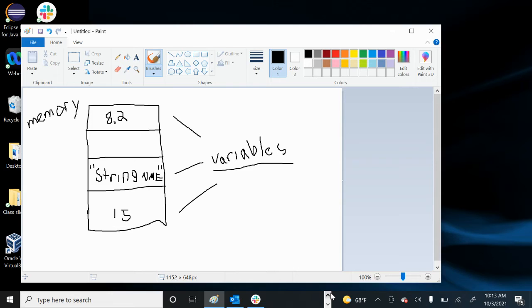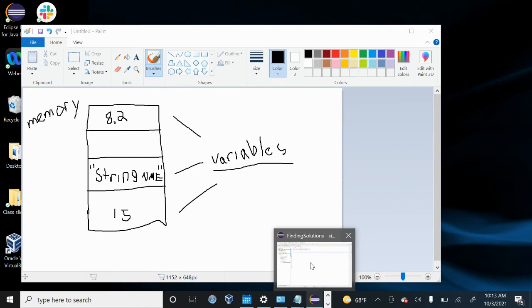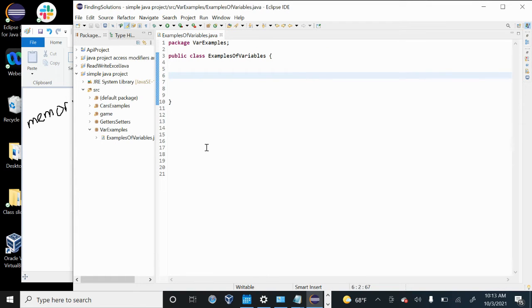So let's go to our IDE. We're going to be using Eclipse for this example today. Please go ahead and create your package or project if you haven't already. Go ahead and create a package and then create your first class. You can name it whatever you like. You can also name your package whatever you like for the purposes of this demonstration here.